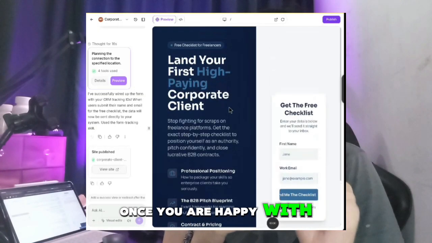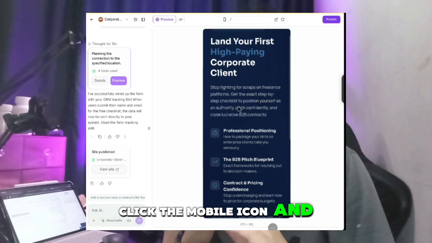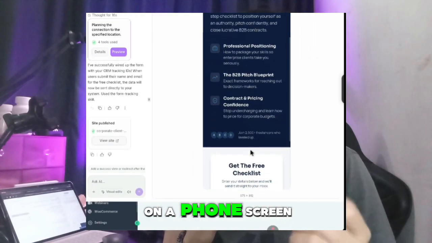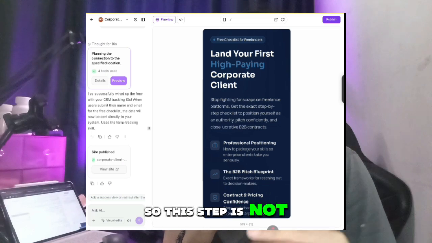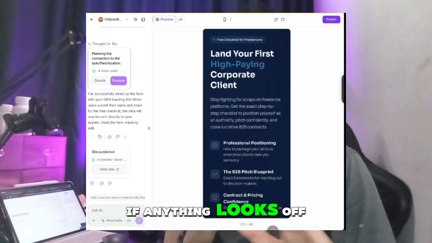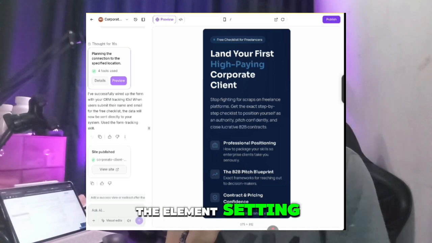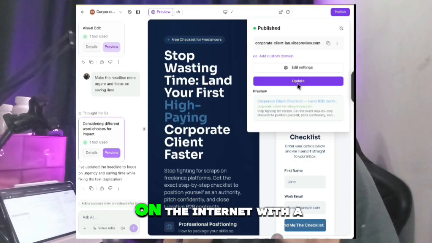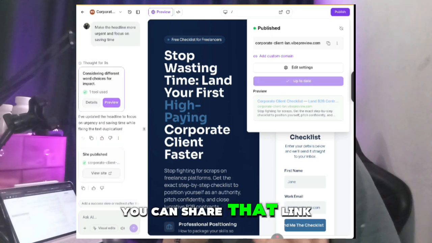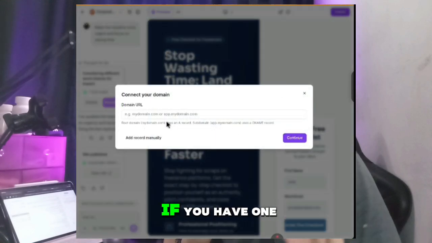Once you are happy with how it looks, check the mobile preview. Click the mobile icon and see how your page looks on a phone screen. Most of your visitors will be on mobile, so this step is not optional. If anything looks off, you can usually fix it with a quick adjustment in the element settings. When everything looks good, hit the Publish button. Your page is now live on the internet with a GoHighLevel hosted link. You can share that link immediately, or you can connect a custom domain later if you have one.